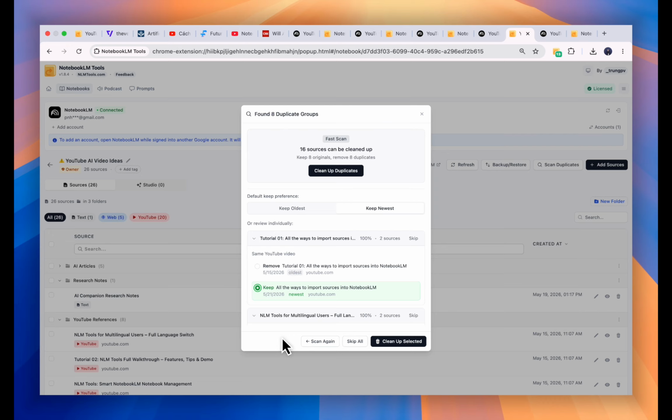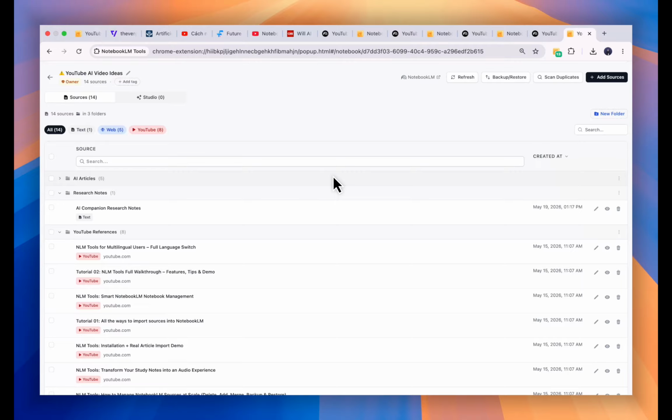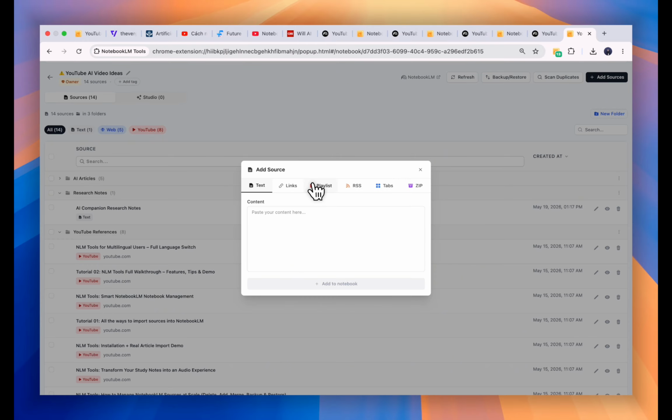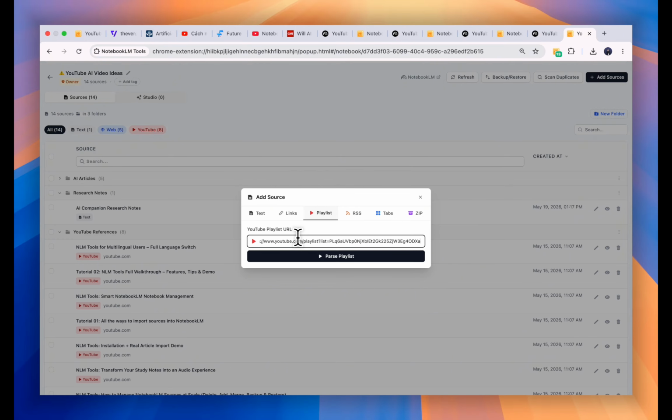If I want a more advanced scan, I can also click Scan again and switch the notebook over to Deep Scan instead. Unlike Fast Scan, Deep Scan also compares the actual source content, not just titles and URLs. So even if two sources have slightly different names, the extension can still detect that the content itself is nearly identical. This is especially useful for copied notes, edited articles, or imported sources that came from different links, but still contain basically the same information. After the deep scan finishes, I can review the duplicate groups the same way as before, but now the matches are based on actual content similarity too.